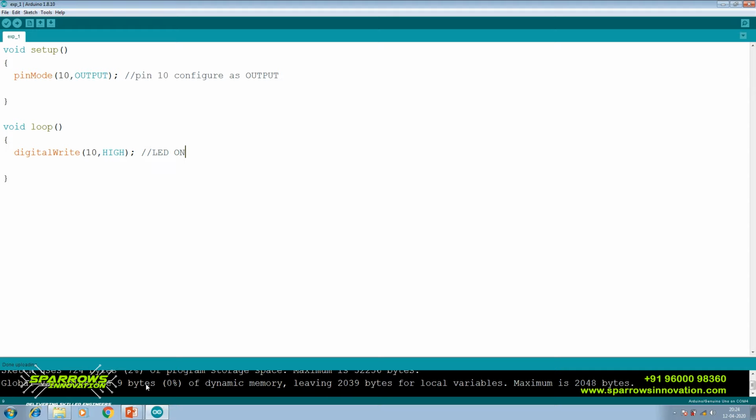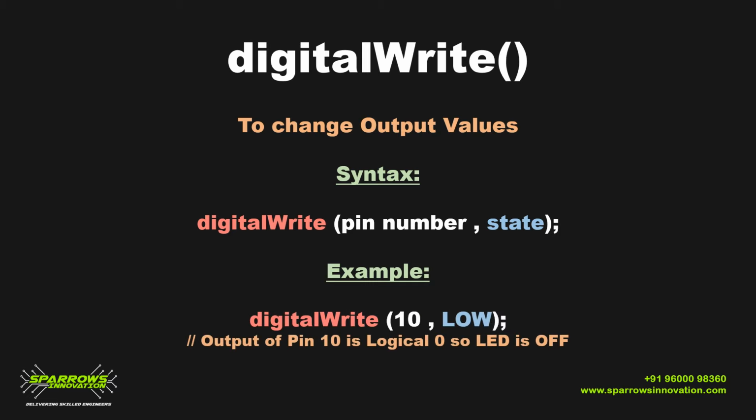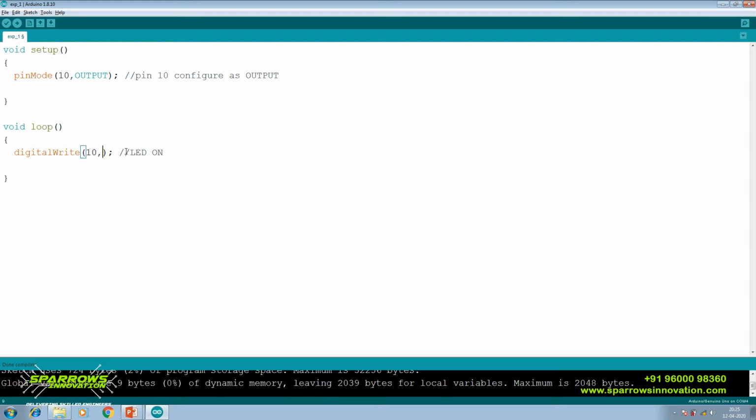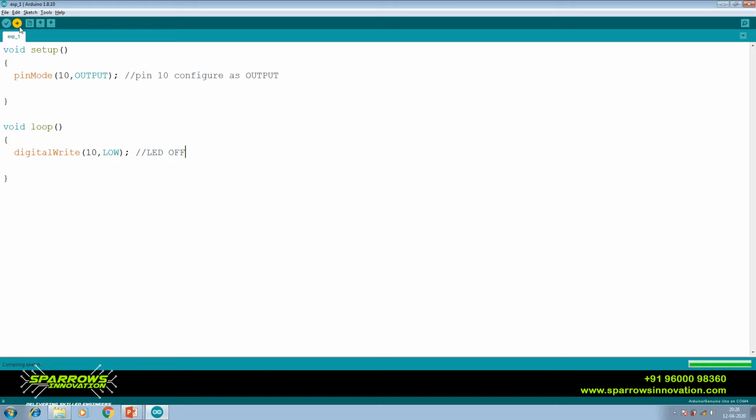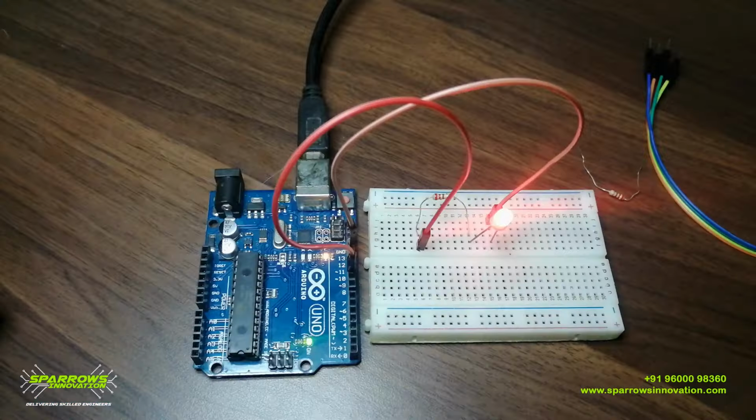To make your LED off, you have to change the digitalWrite to LOW. As in the same program, digitalWrite(10, LOW), which will make digital pin 10 a logical low. So it will make your LED off. Change this to LOW. This will make your LED off. And upload your program again. So it's done uploading, and now your LED is off. Now the program for low is uploaded. Your LED is off now.